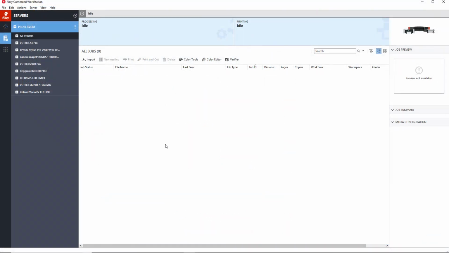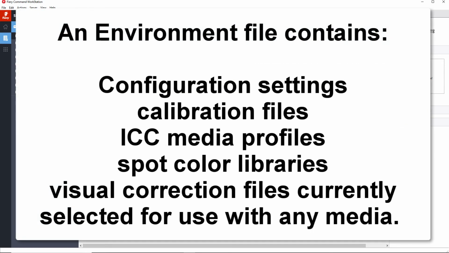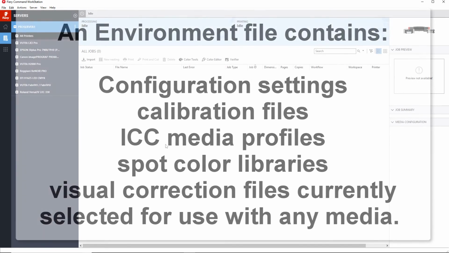One final type of backup that can prove useful is called an environment. An environment is a single file for a single printer that includes all configuration settings, all calibration files, ICC media profiles, spot color libraries, and visual correction files currently selected for use with any media.